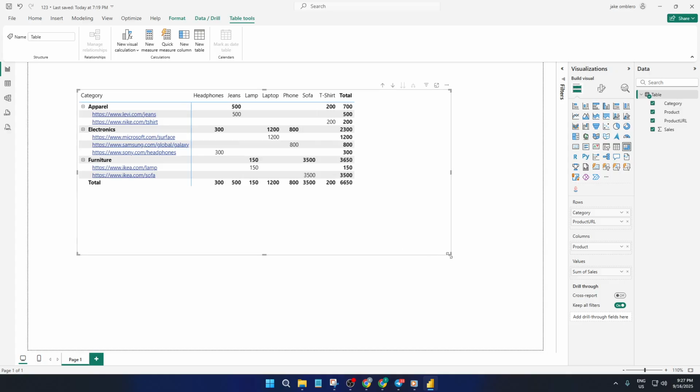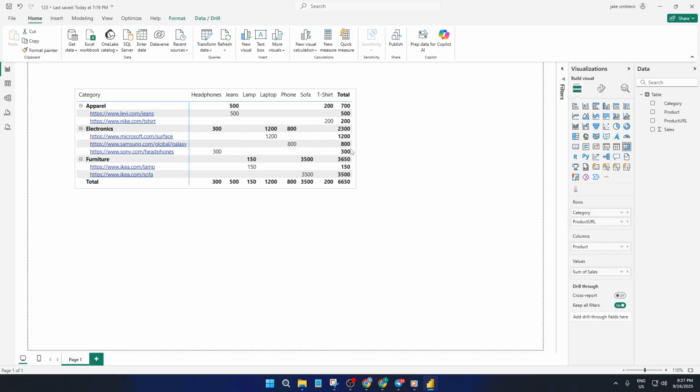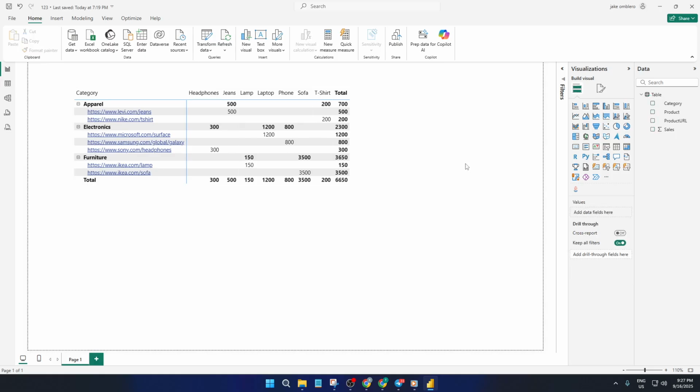Now let's up the professionalism a notch. Instead of showing long, messy URLs, you can display an elegant icon, like a little globe that signals to users, hey, there's a link here. To do this, jump over to the Format pane within your matrix visual. Find the Values section and flip on the URL icon toggle. This might take a second to locate, but it's worth it.